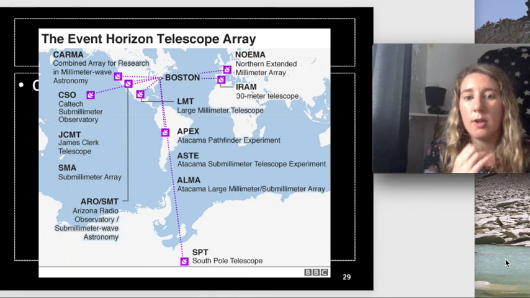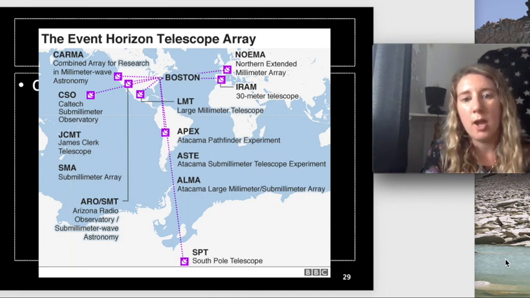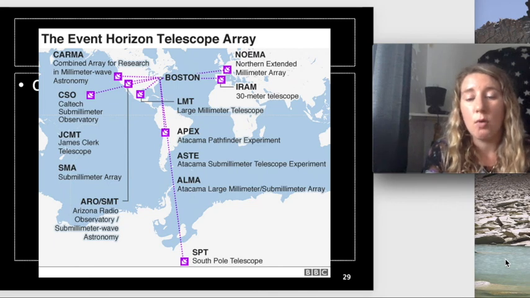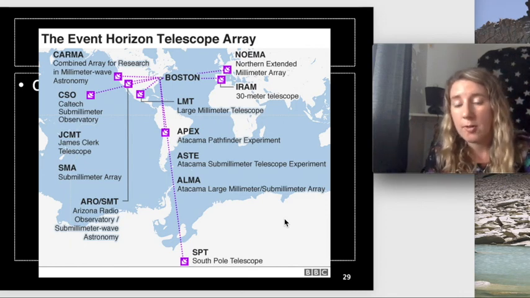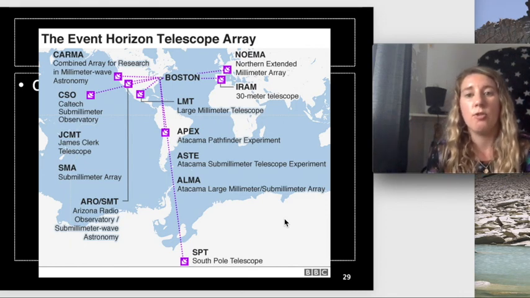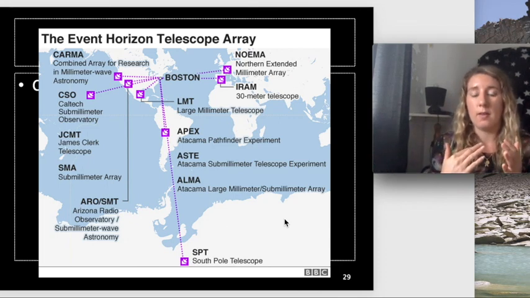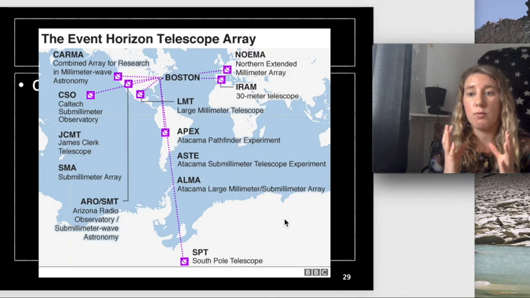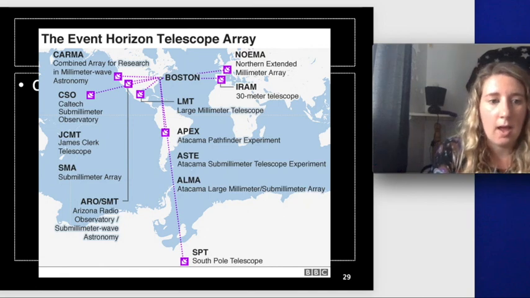So just like the VLBI, the Event Horizon Telescope, which took this image, is actually a large array of lots of different radio dishes, but they're connected by fiber optic cables under the ground, so that they're able to correlate all the data from these different antennae in real time and bring them together very accurately so that you're able to get this amazing image.